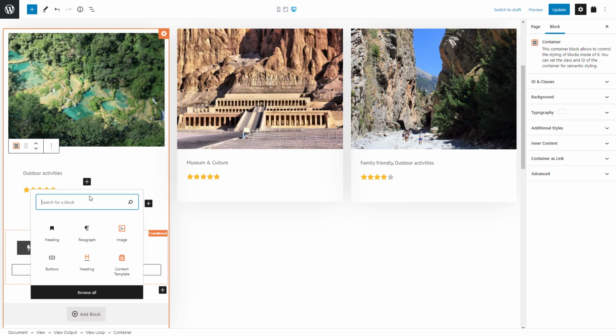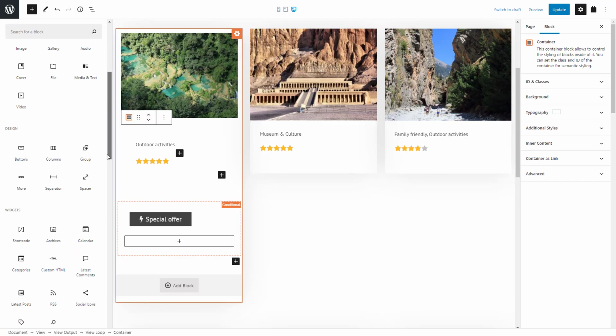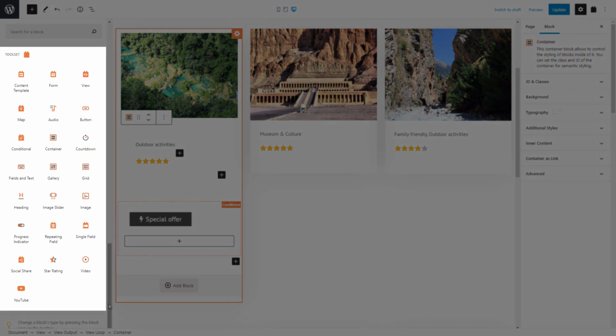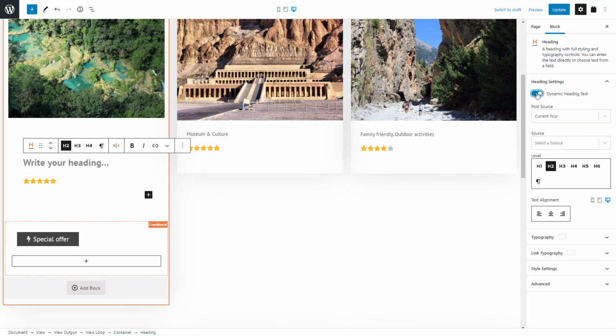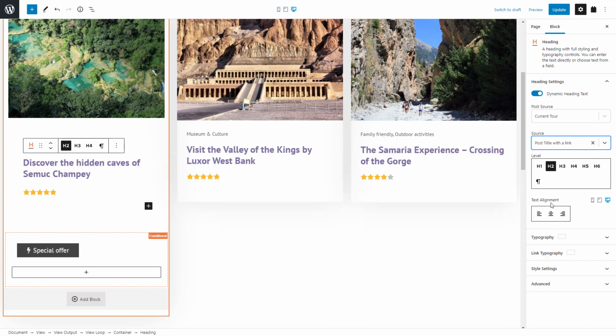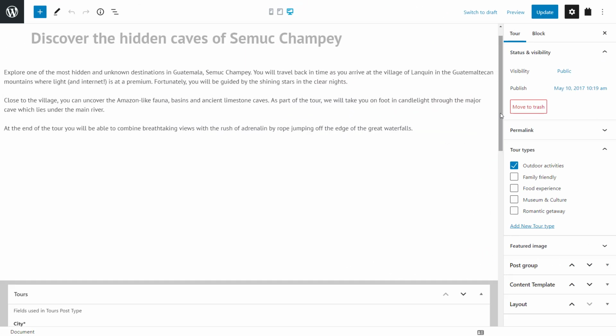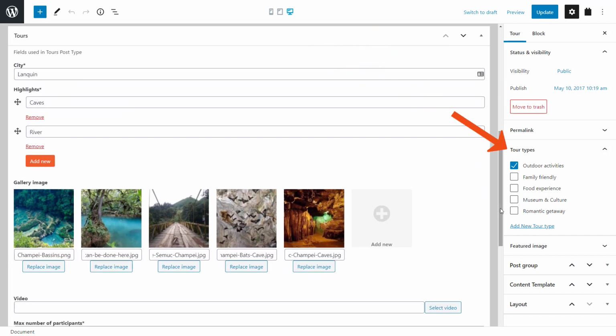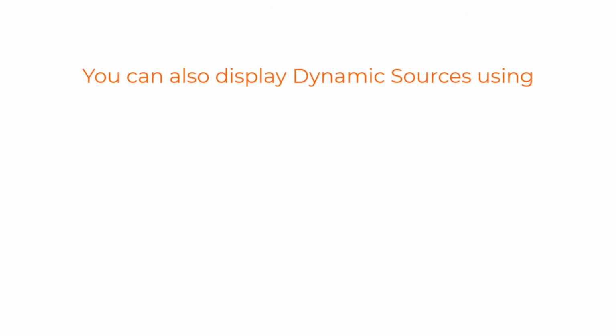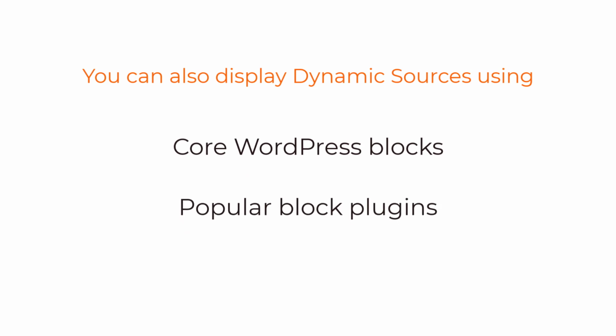Toolset provides you with its own comprehensive set of blocks for designing your advanced custom sites. To display dynamic information like custom fields and standard WordPress fields, all Toolset blocks provide an option to display your dynamic sources like this. In short, dynamic sources is all information that changes from post to post. This includes standard WordPress fields like the post title and main content, custom fields, and taxonomies. Thanks to Toolset, you can also display dynamic sources using WordPress core blocks and popular block plugins.